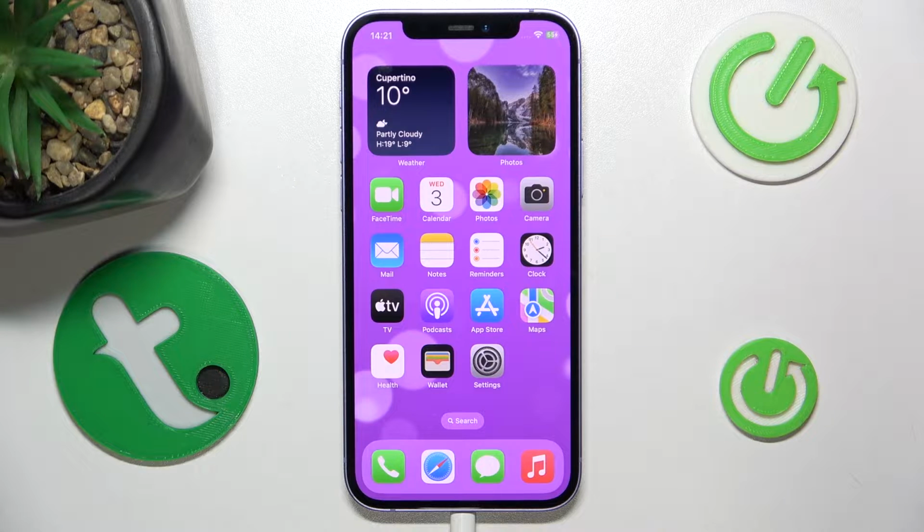Hello, in this video I'm going to show you how to turn on automatic appearance modes, so the light and dark mode on the iPhone.